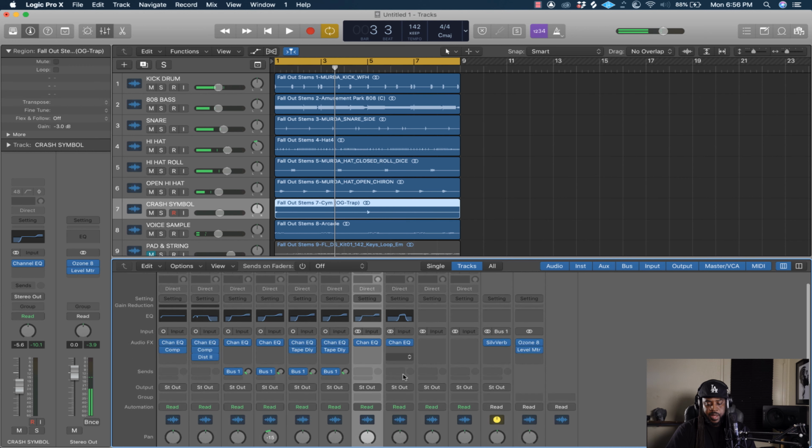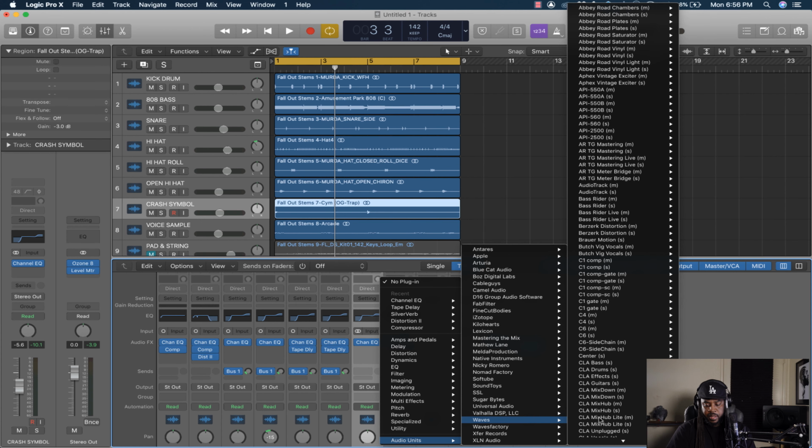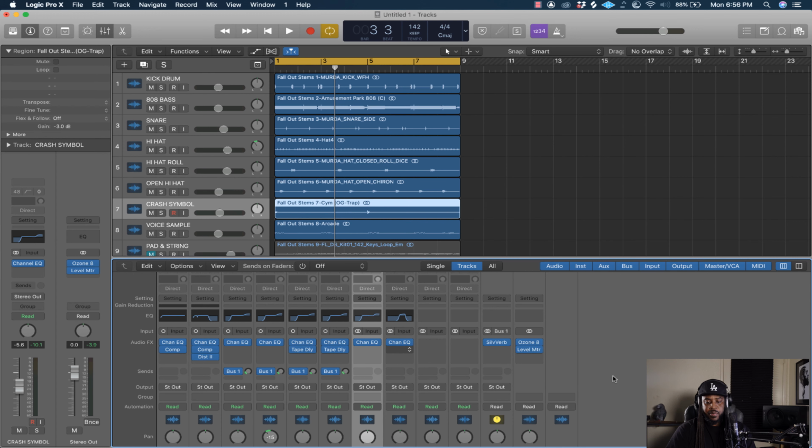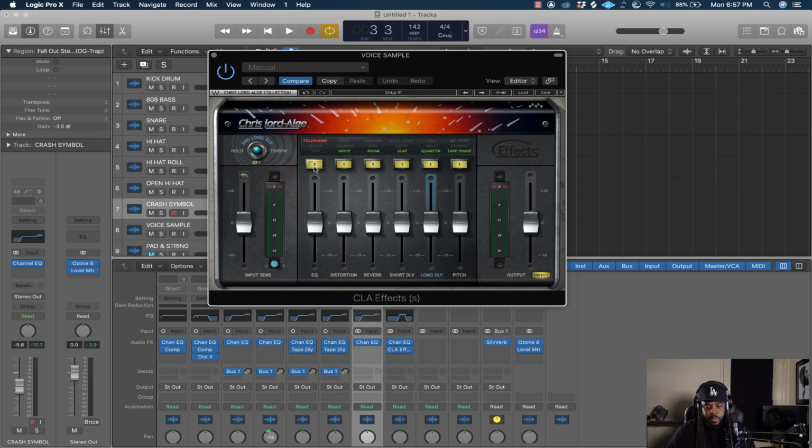And then what I'm gonna do is I'm gonna add something from Waves, which would be the CLA effects, which is pretty dope. Use the CLA effects. And then what you want to do is turn that off. Turn the drive up a little bit on the distortion. Let's see, it should be cool with a little bit of room. Let's turn this off. Turn the chorus up. Let's see how this will sit with it. Let's turn the drive up a little bit.